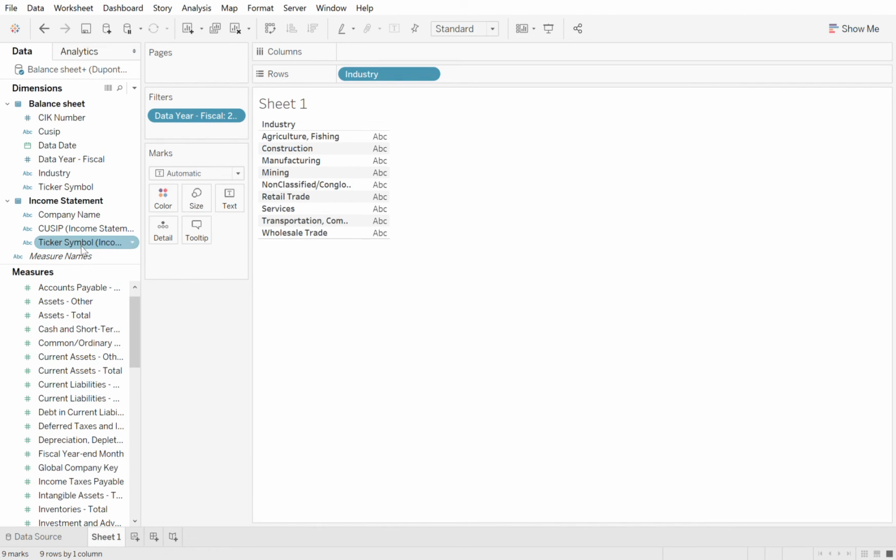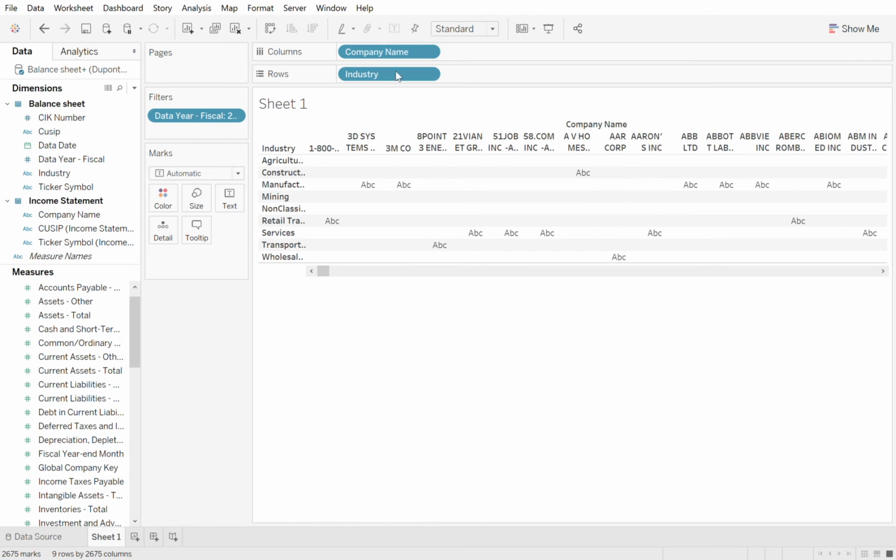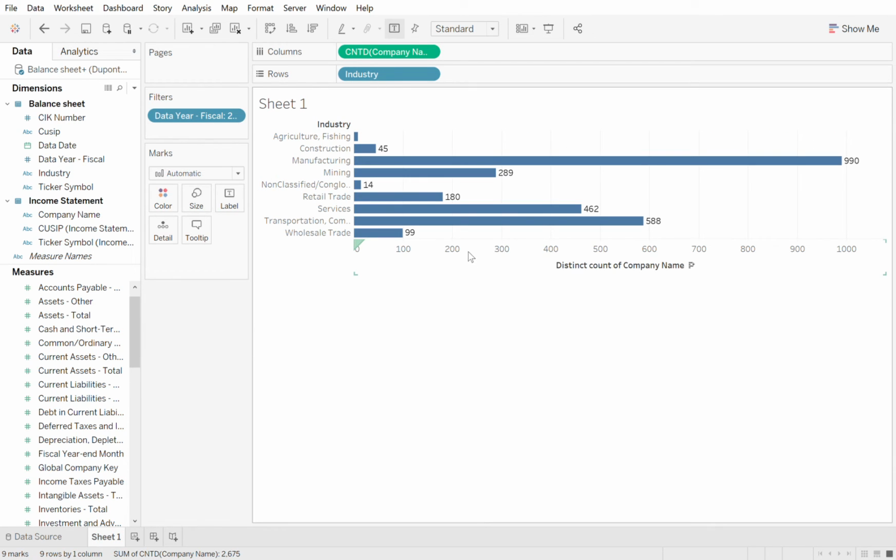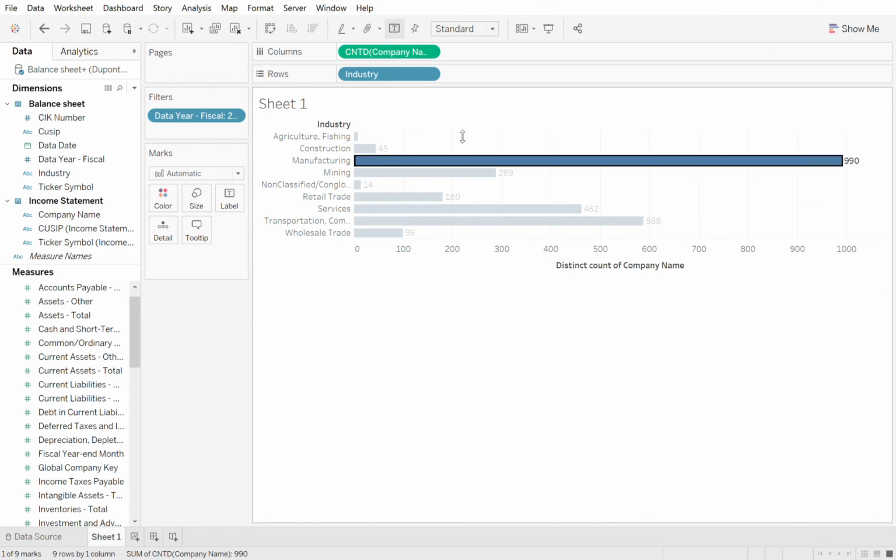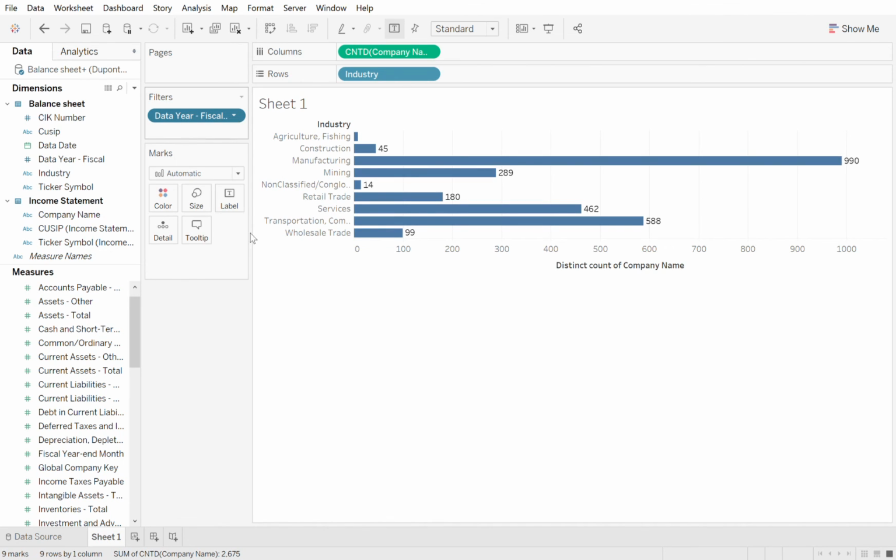And I want how many different companies, so this time I'll use company name. And again, it has a bunch of different information. I just want to again change it to count distinct. And now we have each of our different industries. Agricultural and fishing, they only have 8, 990 in manufacturing, mining, all these different things. So for 2017, we have all of our data. All right.